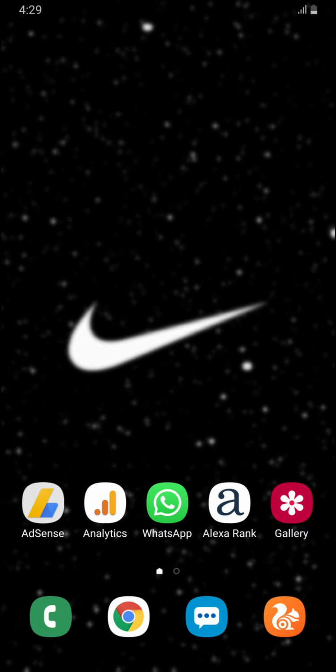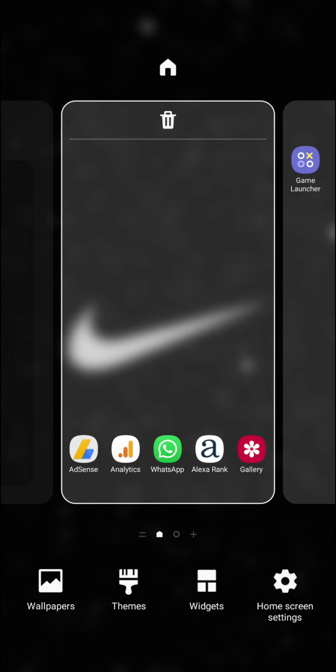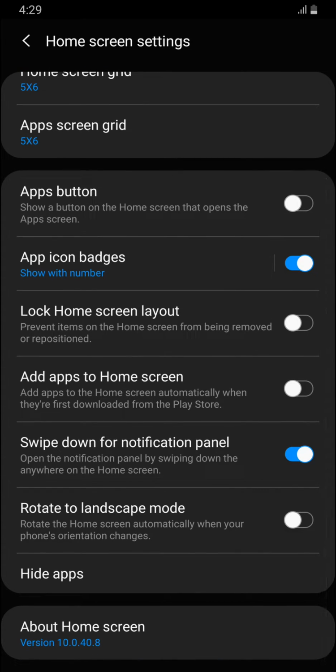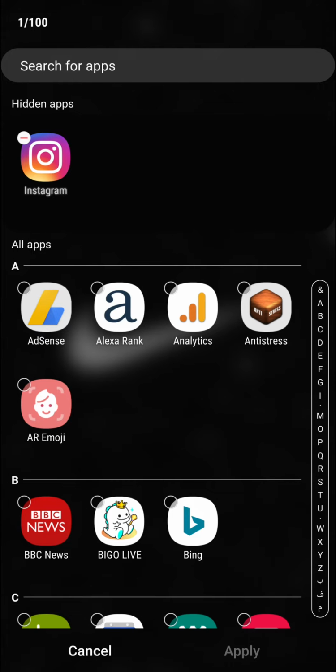Now how to unhide the app again? Pinch in the home screen, select home screen settings, then tap on hide apps. Now you can see that the only hidden app in my phone is Instagram.